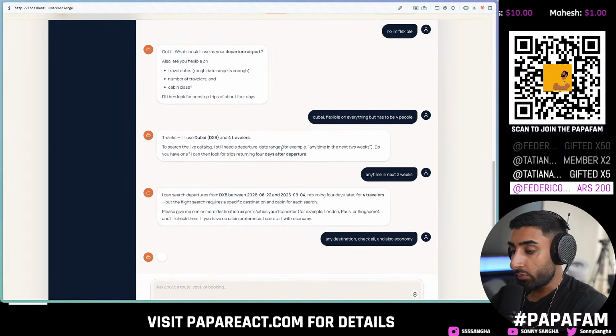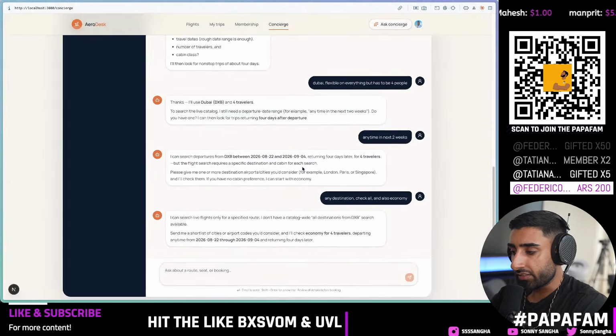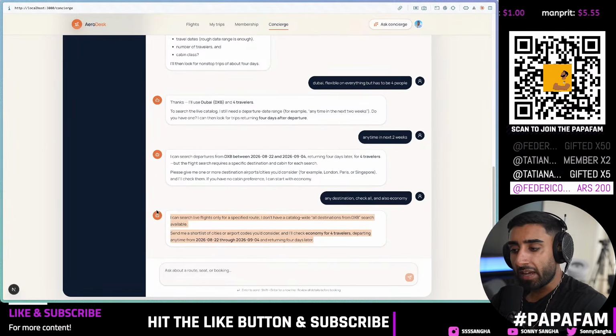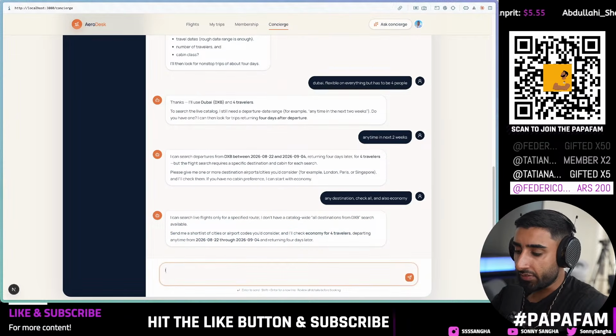In this case, it should hopefully go and check. I can search live price with it. I don't have catalog wide all destinations. See what I mean? So this is where a content gap would be identified. And then you get frustrated. Oh, this is useless, and so on. Right? But let's just say, for example, London. Okay.